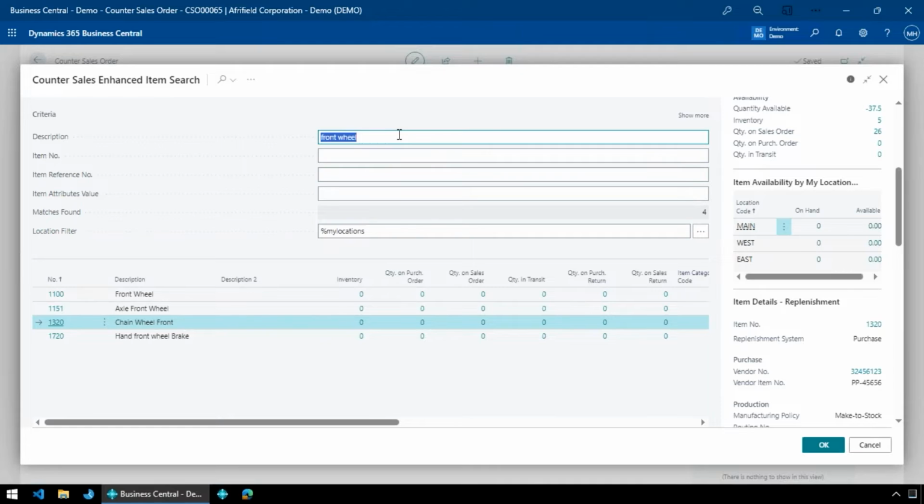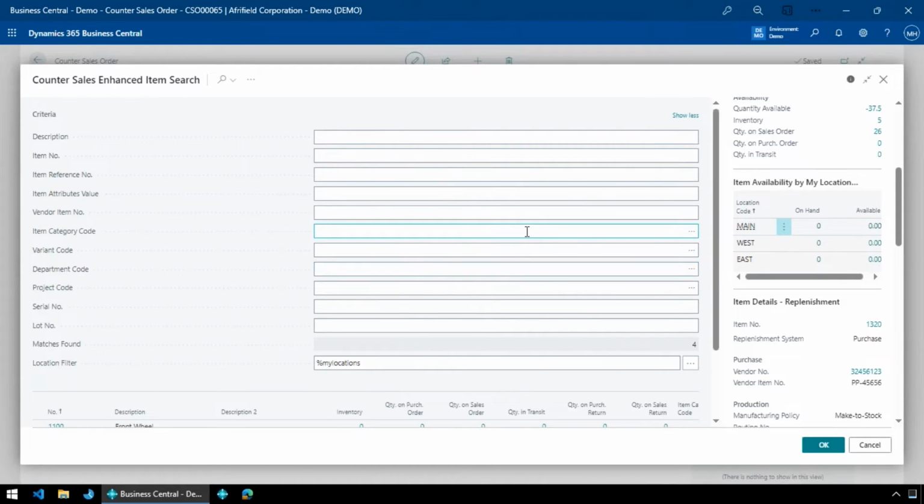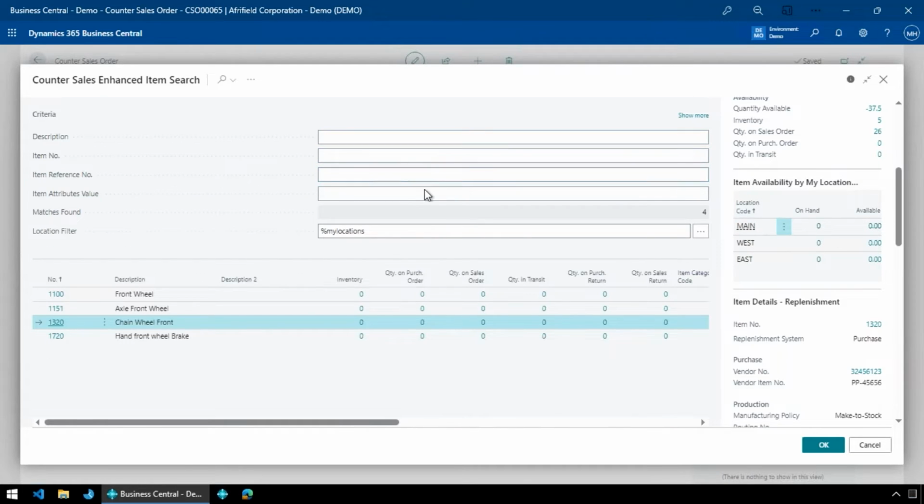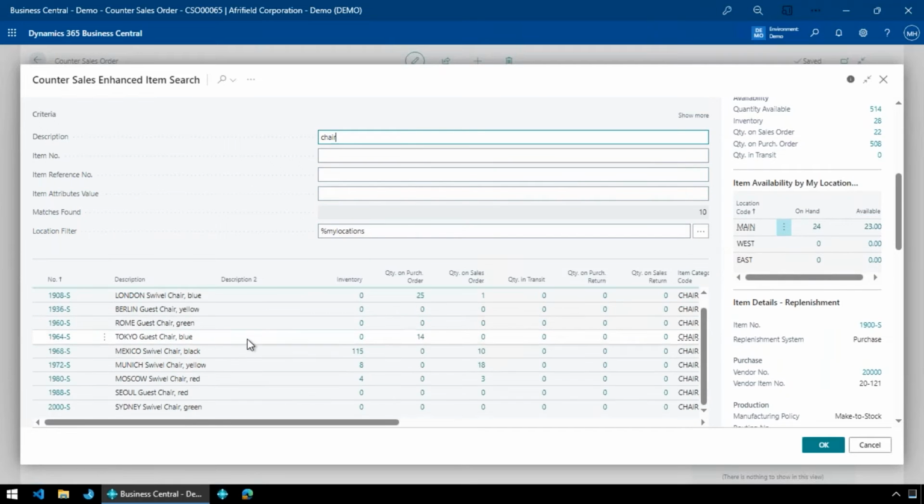A few other things you can do in the search. So there's a whole bunch of stuff you can search on, right? Normally you use personalization to hide the things that you would never search by. Like if you never search by serial number, you don't care about that, all that sort of thing. One of the nice goodies on here is the ability to search by attribute value as well, right? So if I come in here and I'm looking for a chair, right? Great. Here's all my chairs.